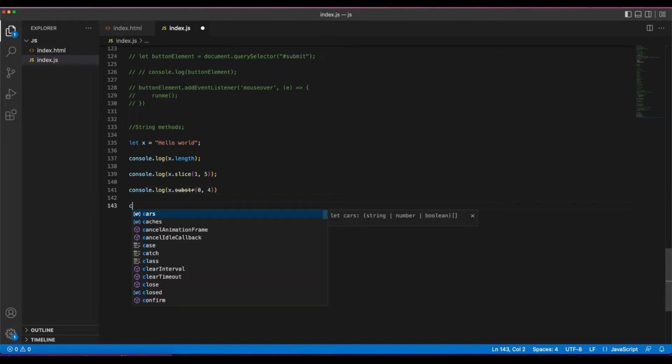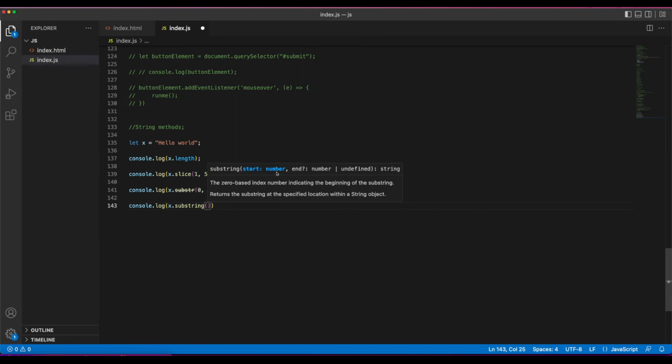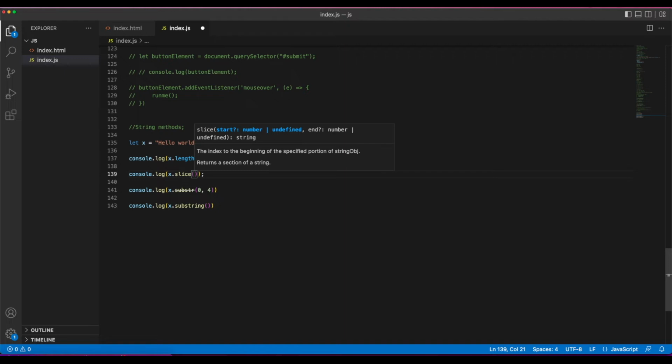I believe the current one that's being used is x.substring, which takes in a start number and an end number. It returns the substring at the specified location within a string object. Just similar to slice really. But if we check slice, let's see what it actually returns. It returns a section of a string.